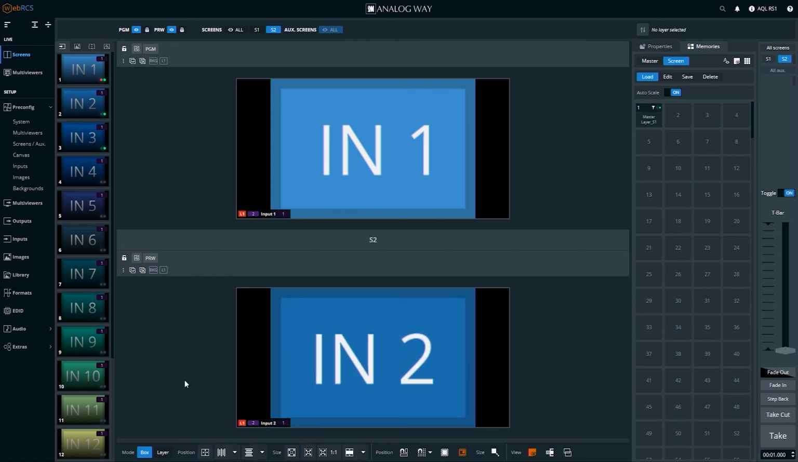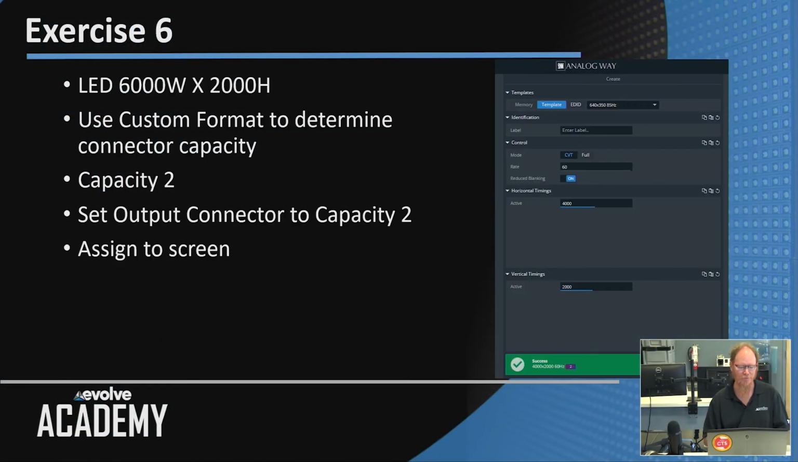So there's our input 1, input 2, 4000 by 2000 pixels, all on our screen. Area of interest, fastest, easiest way to do that. Exercise says 6000 by 2000. How many connectors do you need?